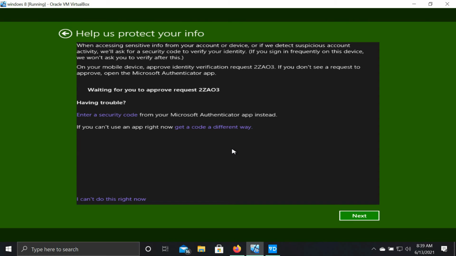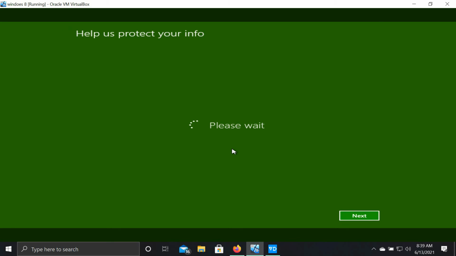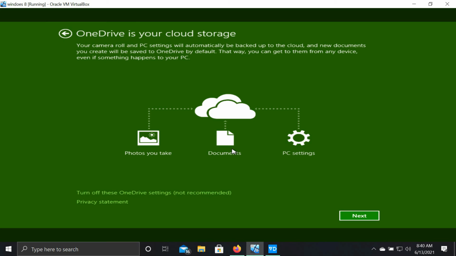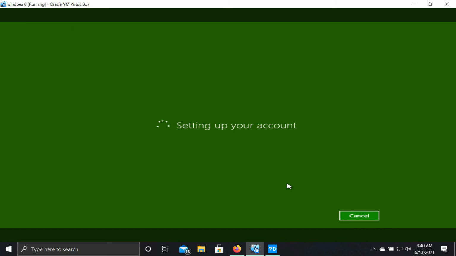Okay, so now I'm just signing in from the mobile. Okay, now it is going to ask me for most likely my OneDrive. Okay, so if you want, you can press next to set up OneDrive. If you don't, you can press the other option. I'm just going to press next. Now just setting up my account.